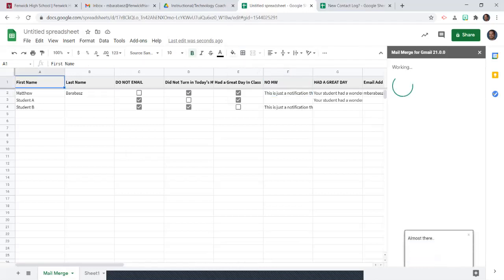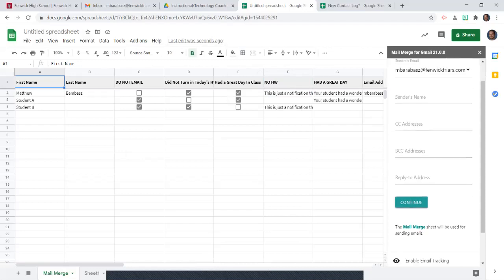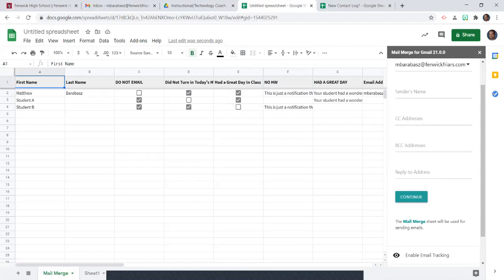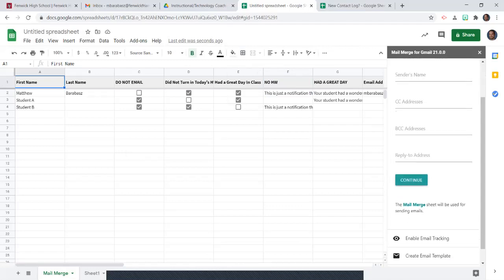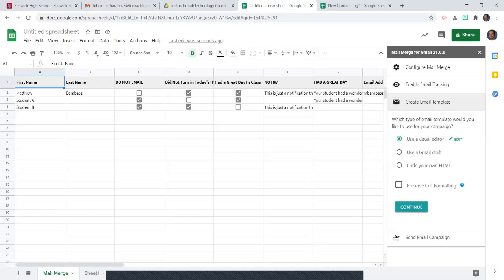Now when we hit configure, we're going to create our email. This is kind of up to you if you want to get more fancy about it. If you want to have your name in here, great. If you want to CC or BCC anyone else, you could. Again, there's really no reason to, because you already have your email addresses in here, but maybe you want to BCC a counselor or whatever. You have that option. Again, all options for you to choose from. The big one we need is this email template though.